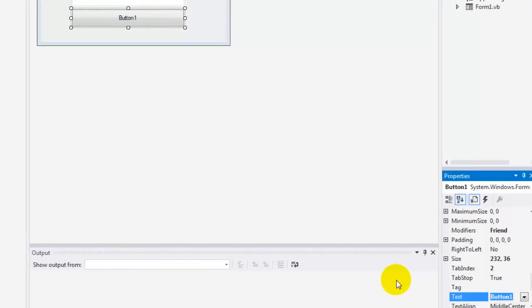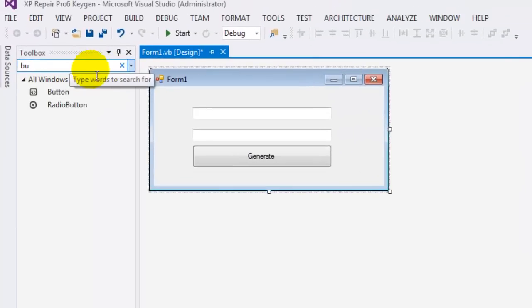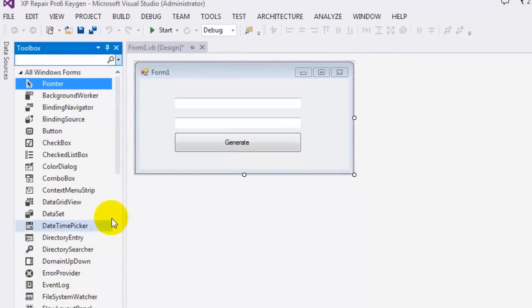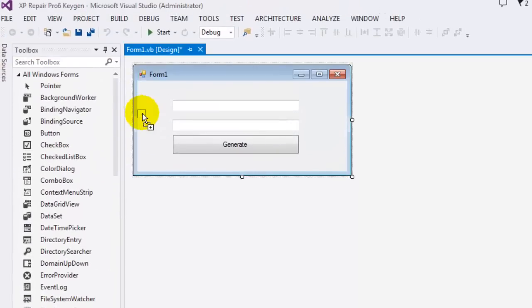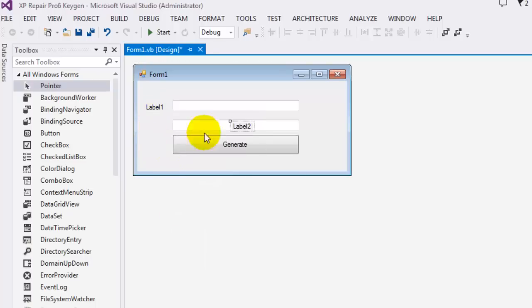Button, I'll just make generate, that's it. And what else do I need? I need to get 2 labels here. Right click, copy, paste here.